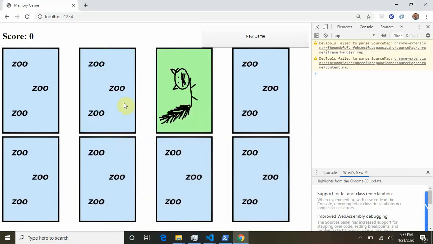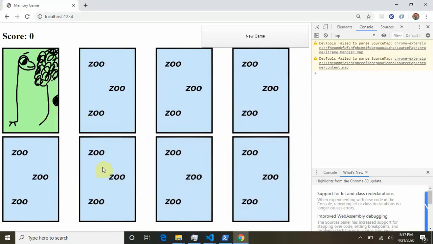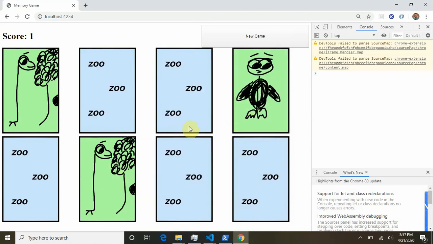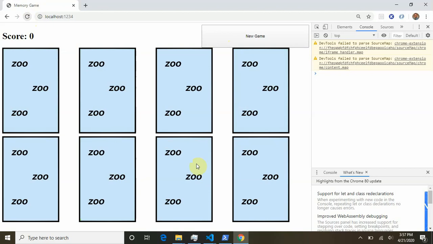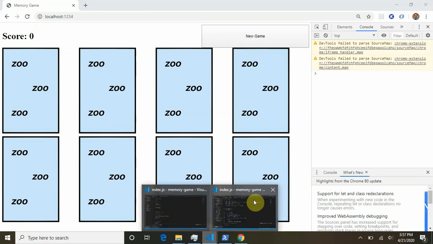Not the same, so they flip back. They're the same, so they stay. Not the same, flip back, not the same, same, so they stay, and the score increases. All right, so now we need that win message, and we need to do something with that button, and we are done.